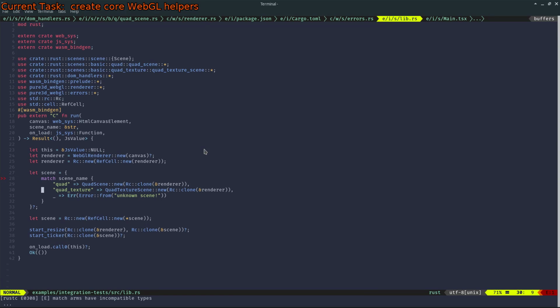But I don't understand how that's true, because I don't care what type they are. I mean, I don't care what struct they are. I care what trait they have. What if I do it as a box and then unwrap it? Can I do that?